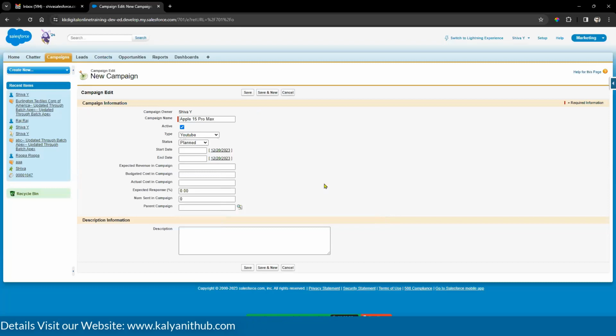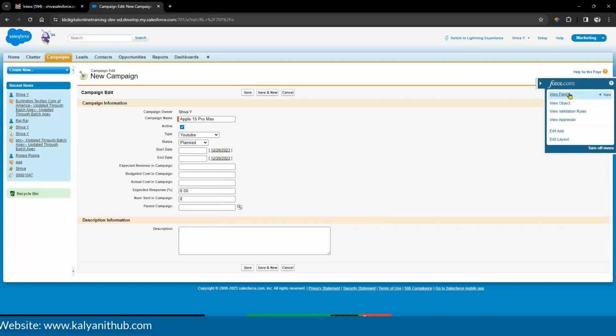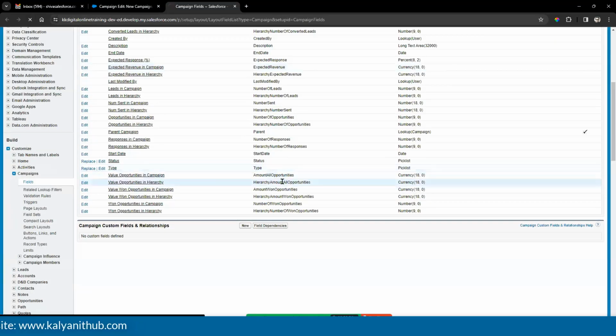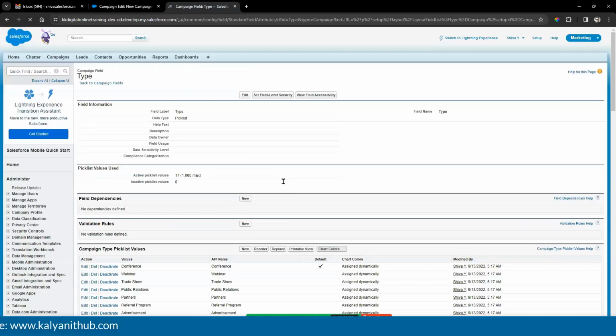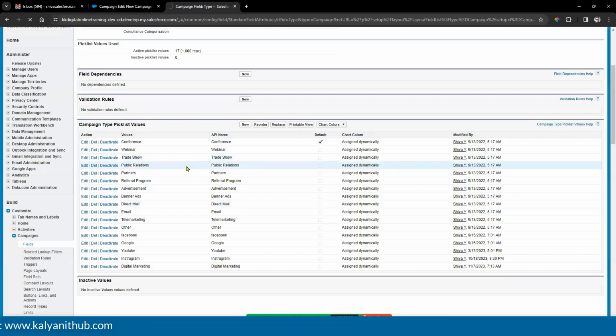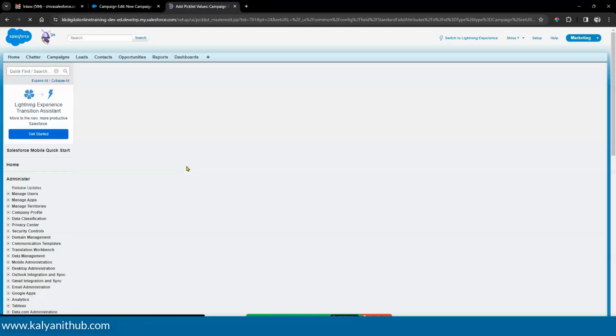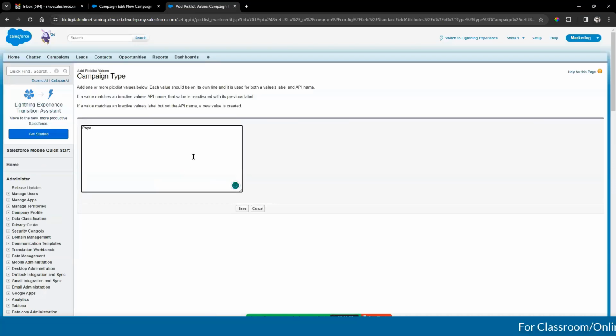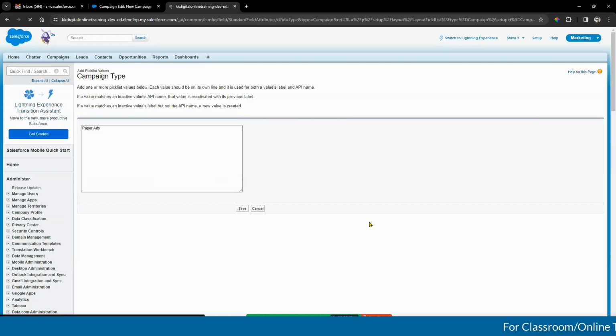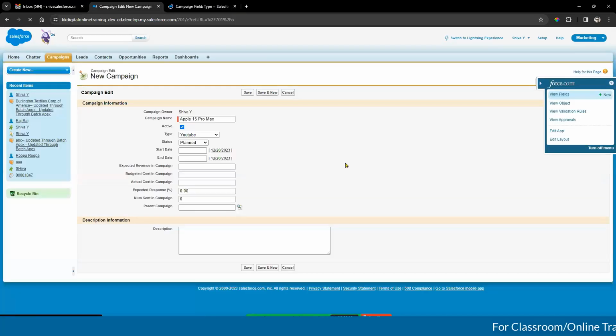So whatever the existing CRM we have, we can customize that existing CRM. Now see here, I'm going to show how we can add it. Later I will tell you how we can create it. Save it. Done. Now we can come here and refresh this page.